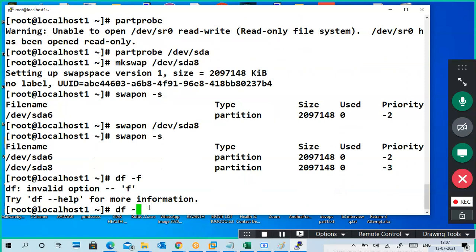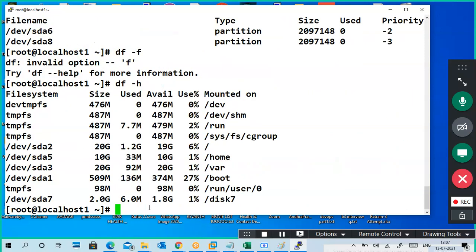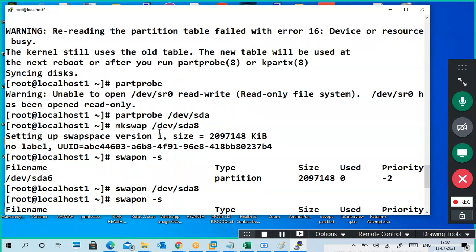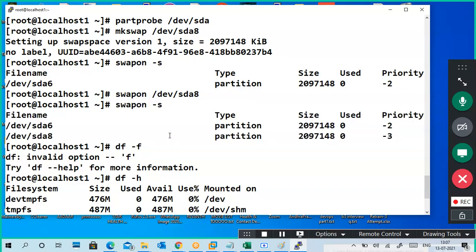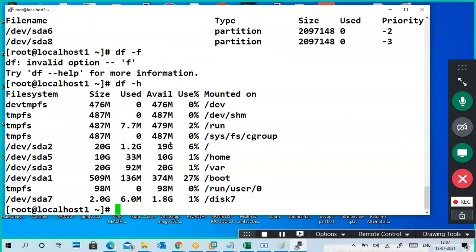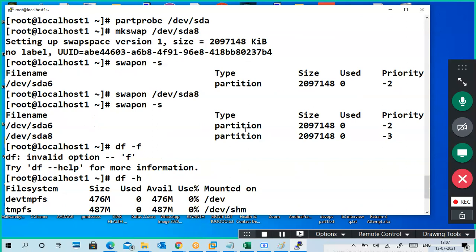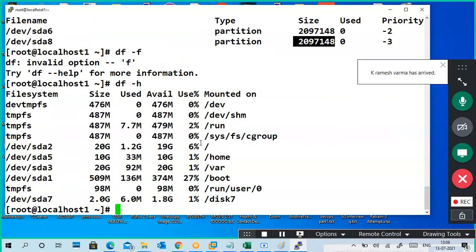Sorry, again, why am I putting that. It is not showing the swap mounting here, but actually swap is mounted here. It means one disk here is 2 GB, here it is 2 GB. How much total? My swap size is now 4 GB. The total space of swap is 4 GB.